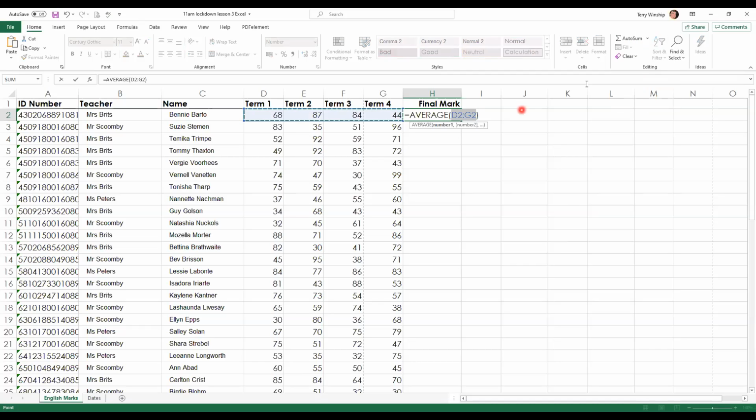When you click on it, Excel tries to guess what you're trying to average. This time it gets it right, and these are called marching ants. You simply press enter. Can you see your average is 71?